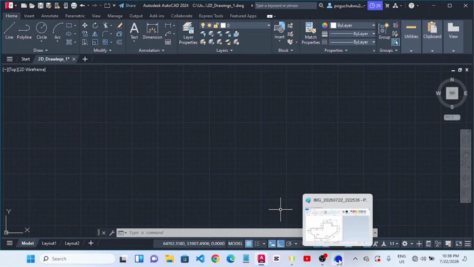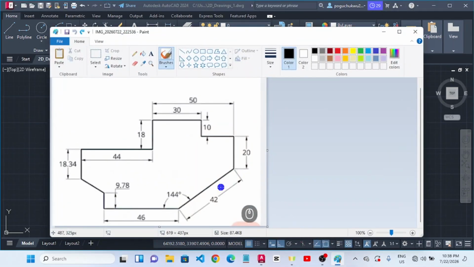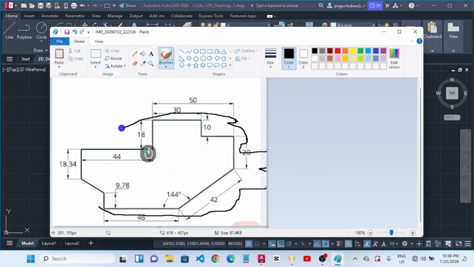So this is the image we'll be reproducing in AutoCAD. This is the mechanical component we'll be producing in AutoCAD. We'll start from this base, and we'll start from here, going and then come here. And then after that, you do here, and then here. So that's the whole process of this thing. So let's start from this base.